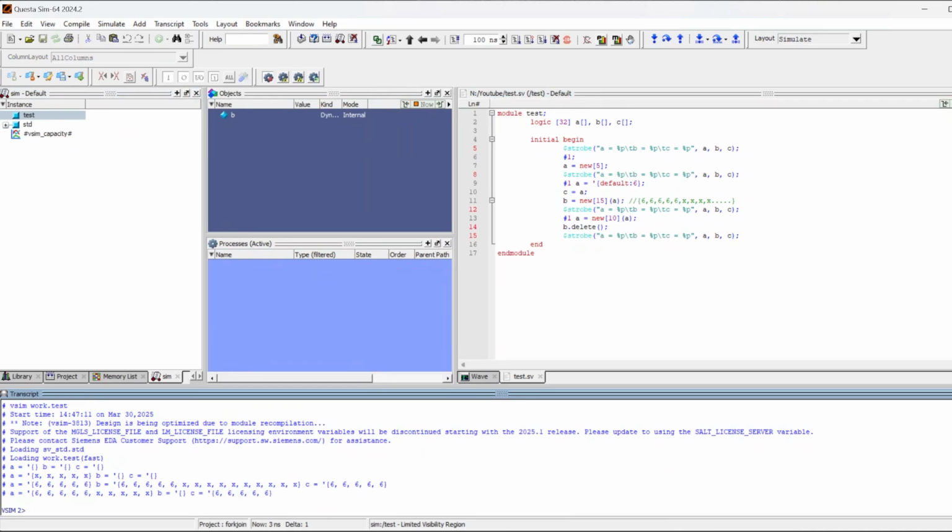So as you can see right here, all the elements of B have been deleted, and now B is an empty array, like during the first time slot. So yeah, this was all about the dynamic array, and these are very useful if the dimensions are not known before the runtime.